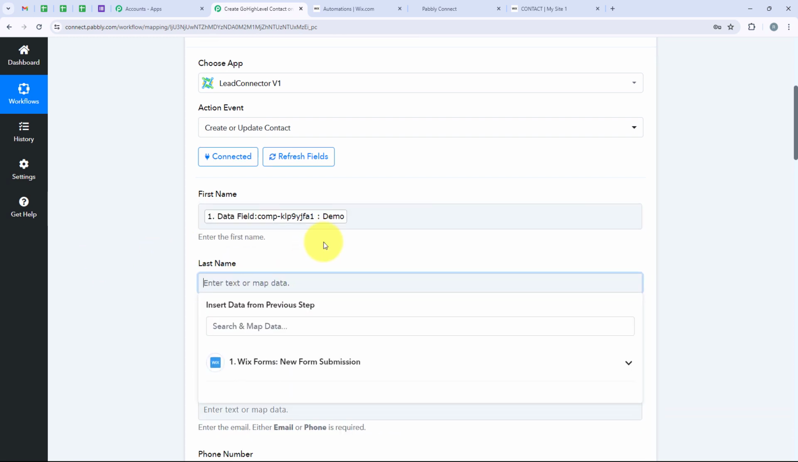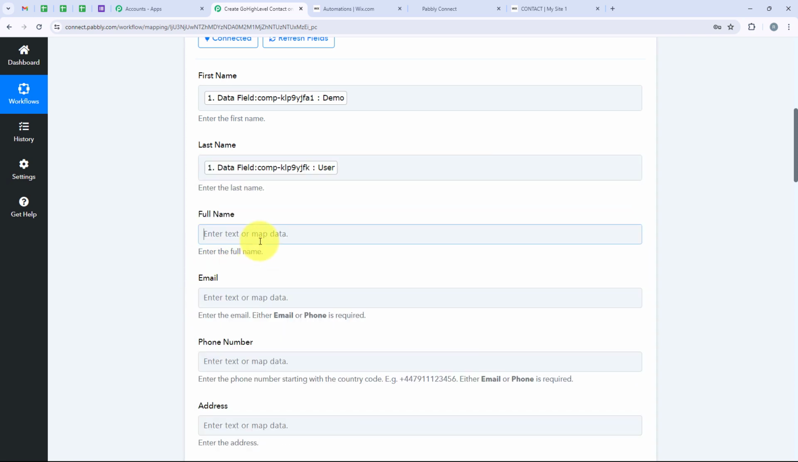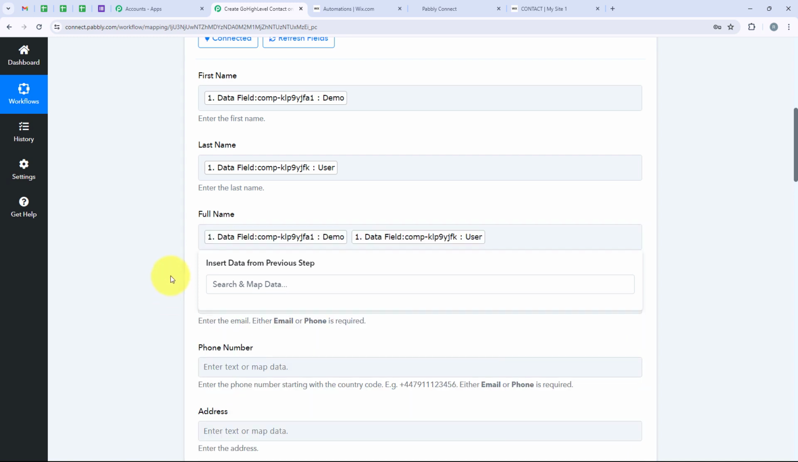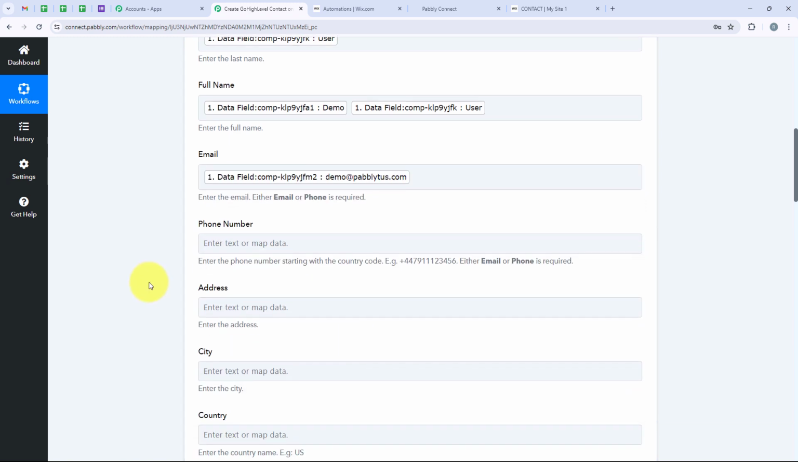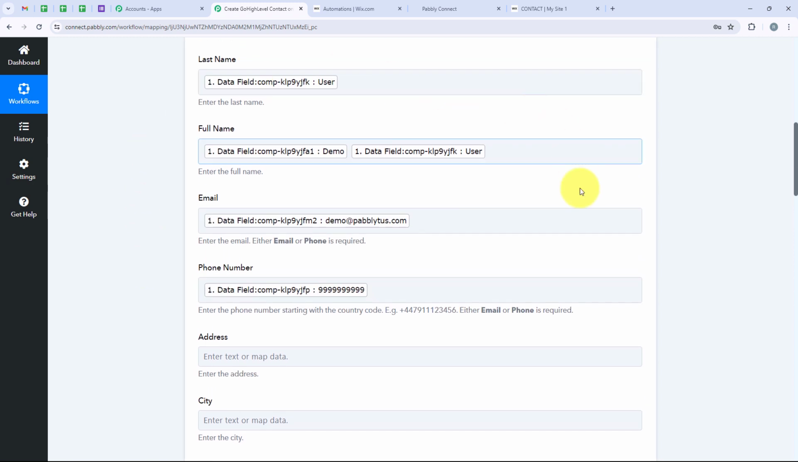We are going to do the same for the last name. We are going to open the response and map the last name. And then the same for the full name. First we are going to map the first name, put a space and then the last name. And then for the email, again we are going to open the response and map the email. And the same for the phone number too. So now you can see that I have mapped all these details and now these details have turned dynamic.